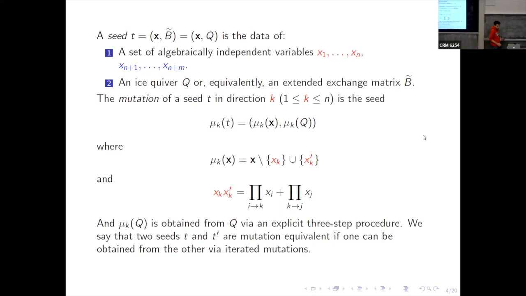As you can see, you take out one of these variables and you replace it by a Laurent polynomial in the old variables. And you can iterate this procedure in all directions. I should say that this mutation is involutive. If you mutate in direction k and then you mutate in direction k again, you go back to the original seed. We say that two seeds, t and t prime, are mutation equivalent if one can be obtained from the other via iterated mutations. So just start mutating and mutating, and you may get a finite number of seeds, or you may get an infinite number of seeds.